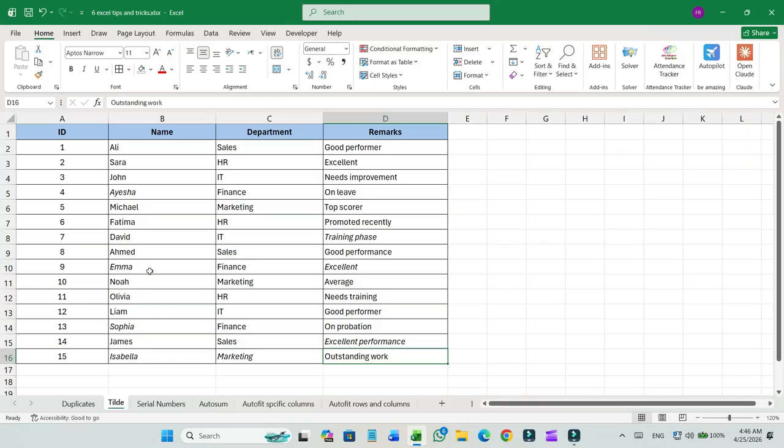Excel uses asterisk as a wildcard to represent any number of characters. But when you add a tilde before it, like tilde asterisk, you are escaping the wildcard behavior. This means Excel now reads it as a literal asterisk symbol, and that's why the replacement works correctly.